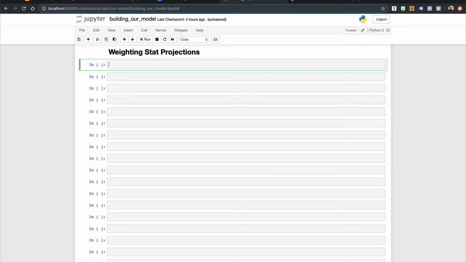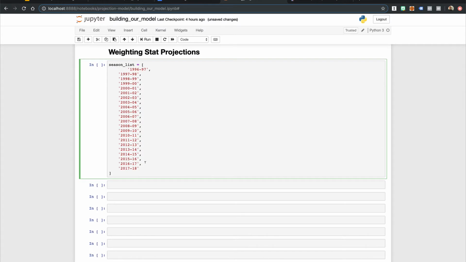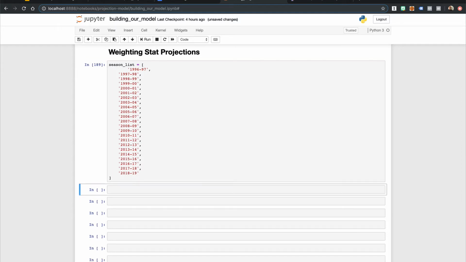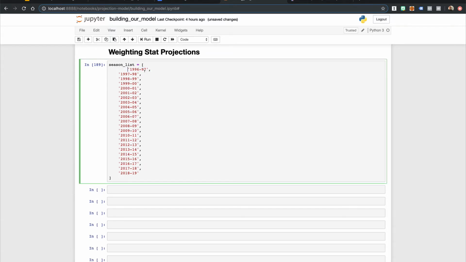First things first, we need a list of all the season IDs. Let's create this as a season list and add in all the season IDs. Let's add in the 1819 as well. From here, we are able to access a particular season in the list with an index. Remember that the list index starts with 0 in Python, so the index value for 1996-97 is going to be 0, and 1997-98 will be 1, all the way to 2018-19, which is indexed at 22.